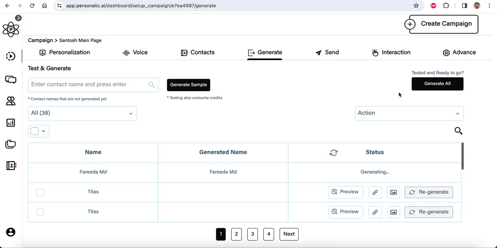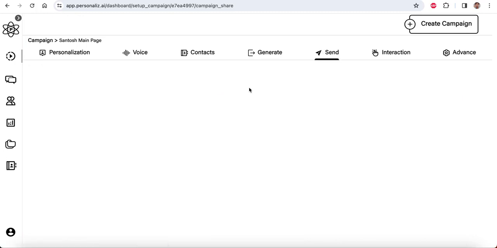If it is typical email campaigns, or bulk campaigns, typically you would test it for one or two contacts, and then you generate for all the remaining contacts with a click of a button. And second, the last part of this campaign step is sending.